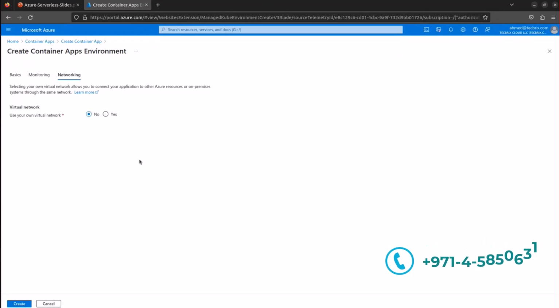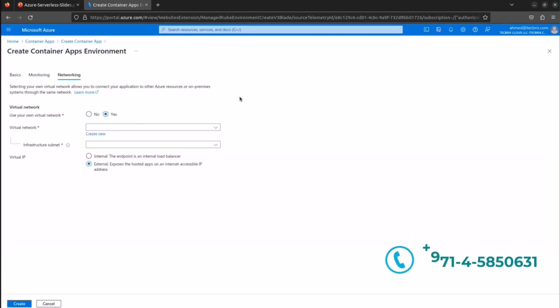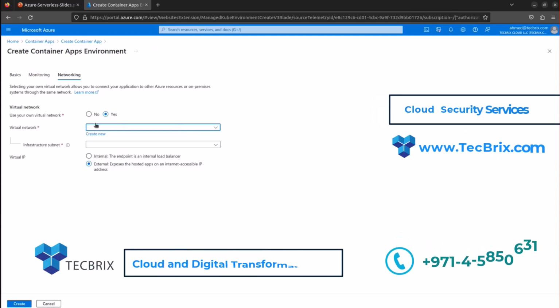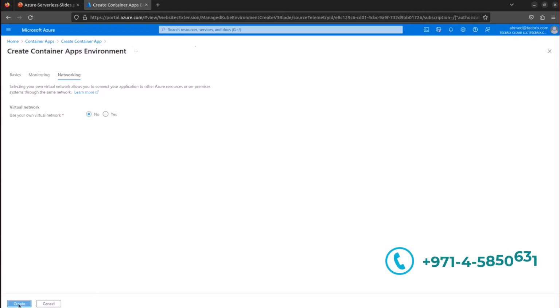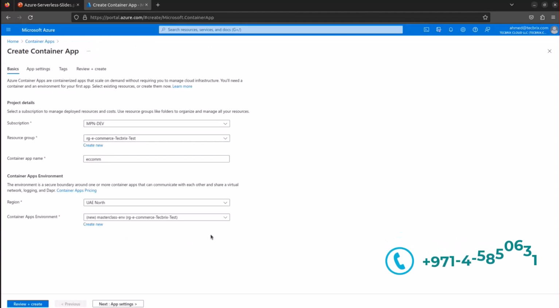And for the networking part, this is a very important part that you have to look at. Azure Container Apps allows you to use your own virtual network. If I click on yes, we have a VNet that our resources have been deployed to, and for that purpose you can select your virtual network. For right now, I will be going with no, but you can also deploy your container apps in a specific virtual network of your choice. Let's say create. Now this will create our environment.